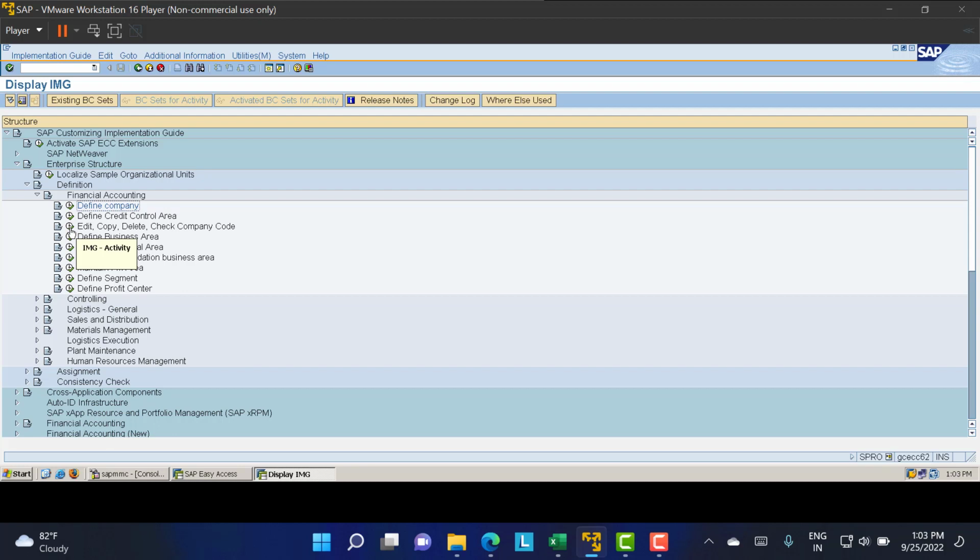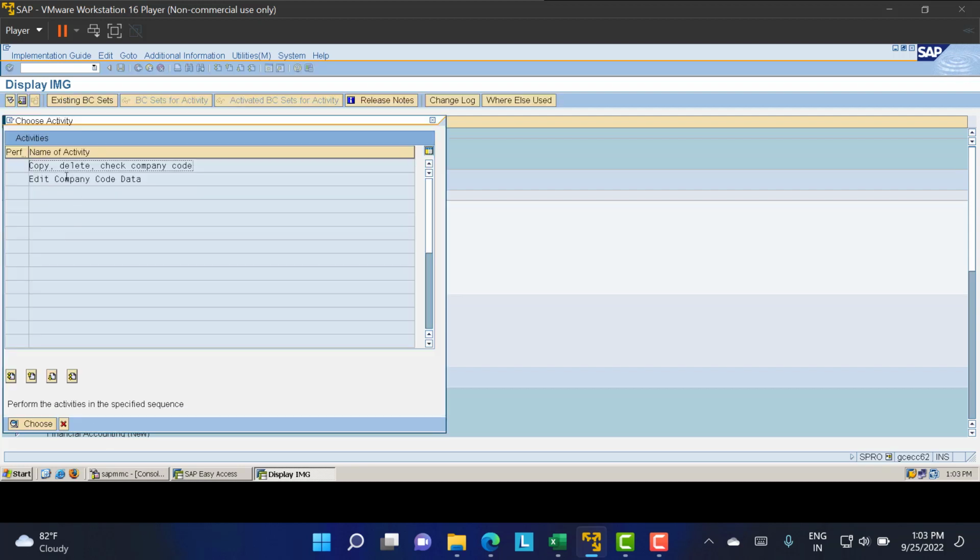Okay, now I have to define our company code. What I'll do, I'll just copy the company code from the standard company code. Okay, this is the IDES system. They have provided 1000 as the standard company code. You can copy it from that and you can create your own.